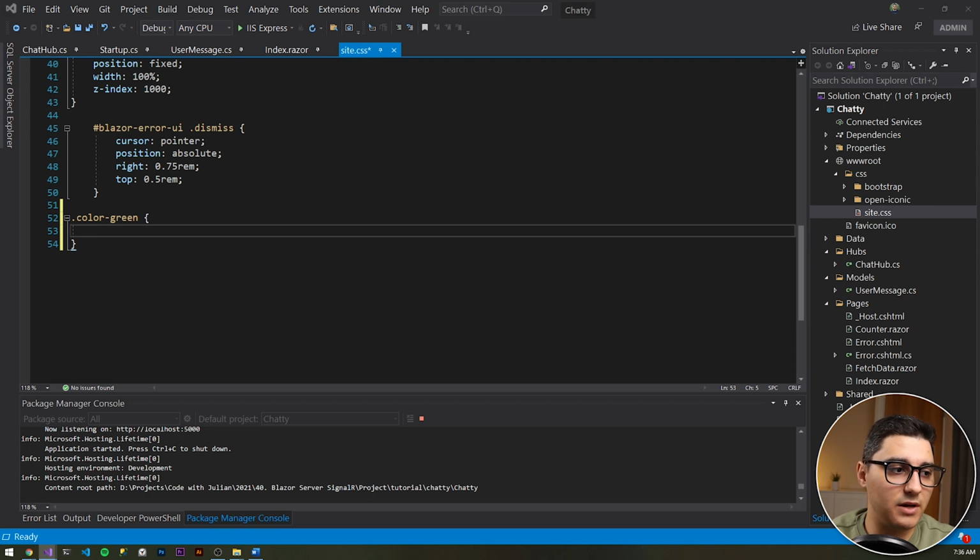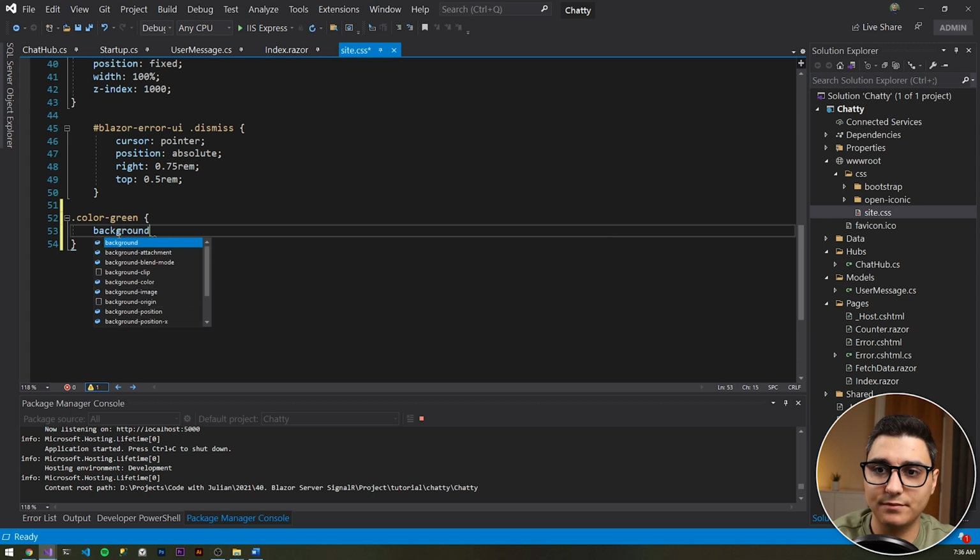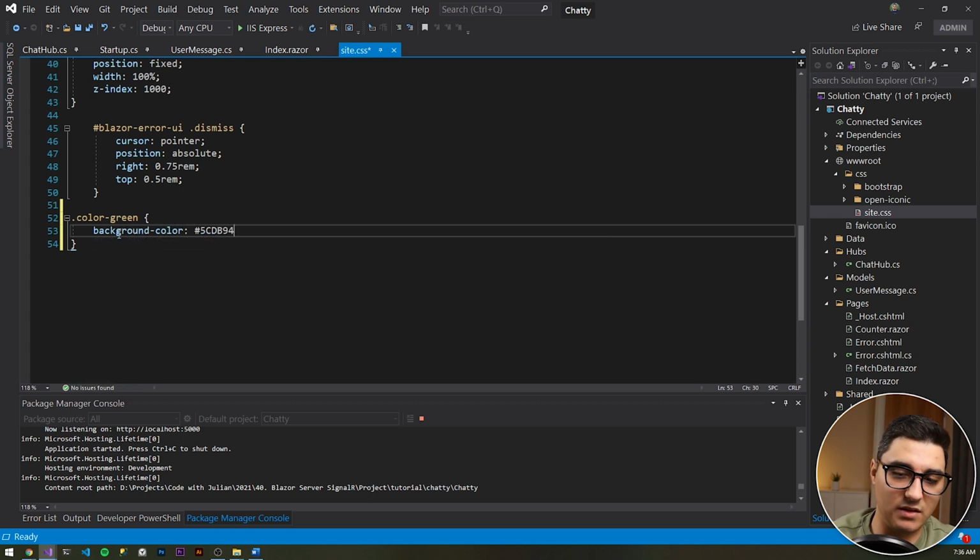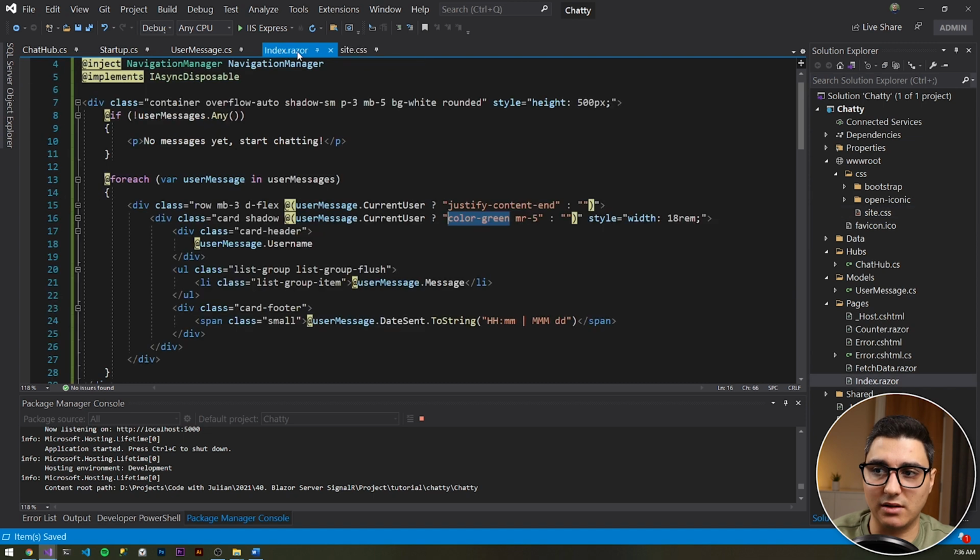I've already got a code for this color, so we can set the background color to this shade. You can set it to whatever you want, but I like this shade quite much.